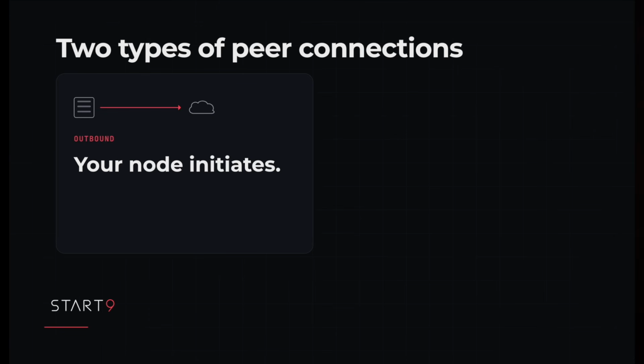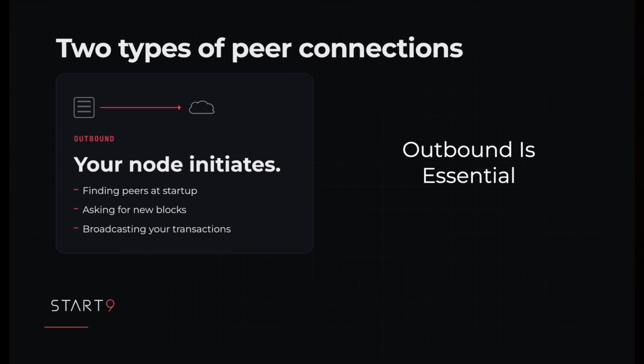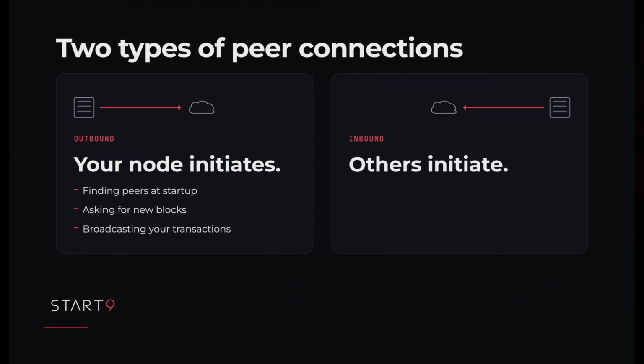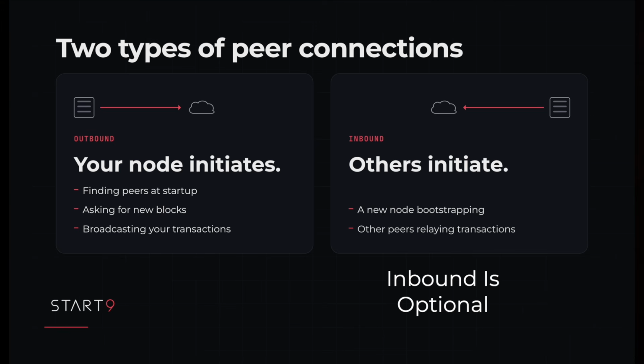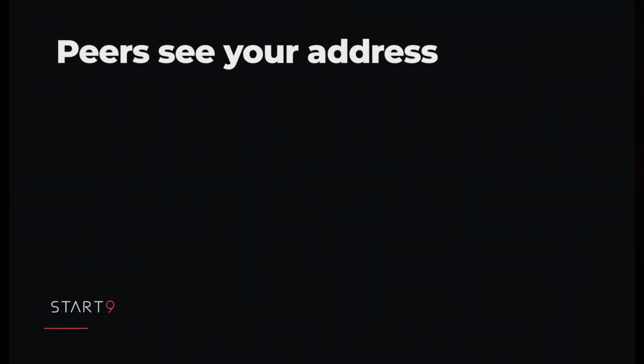Outbound is when your node initiates, and this means finding peers at startup, asking for new blocks, or broadcasting your transactions. Outbound is essential. Without it, your node can't do its job. Inbound is when the other node initiates the connection to you, and this is for when a new node is bootstrapping or other peers are relaying transactions. Inbound is optional, but if nobody accepted inbound, the network doesn't work.